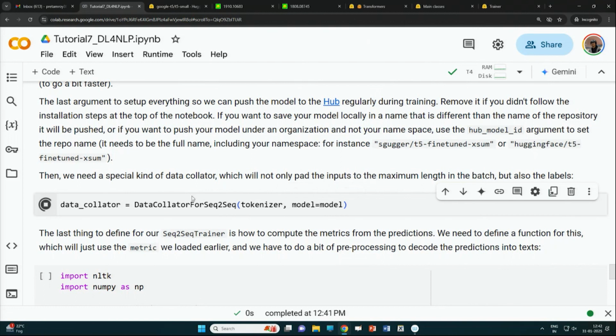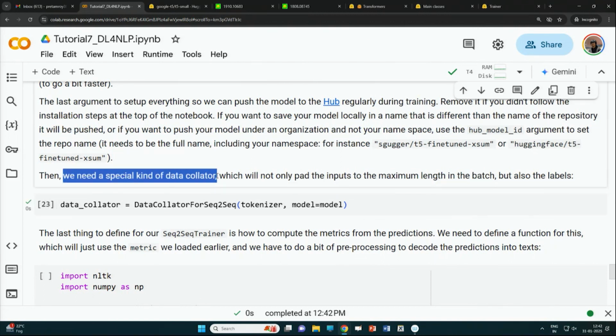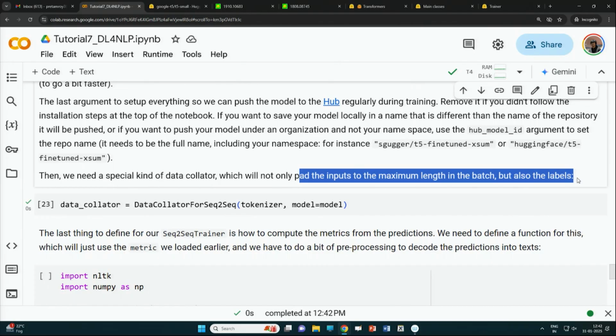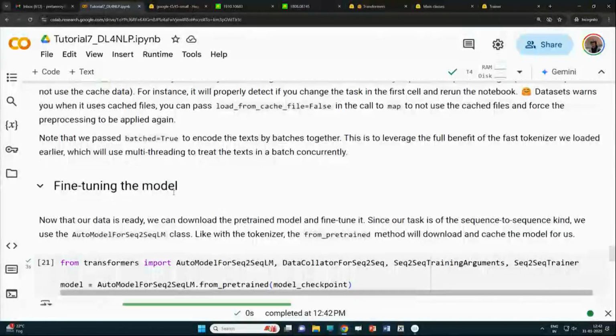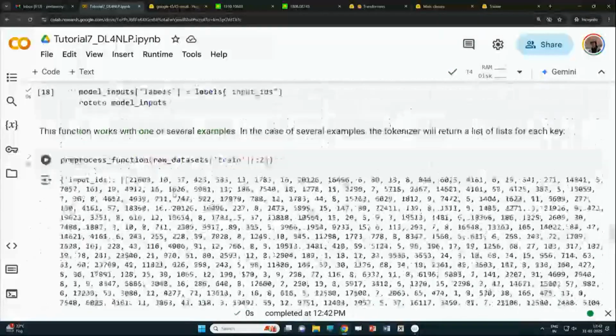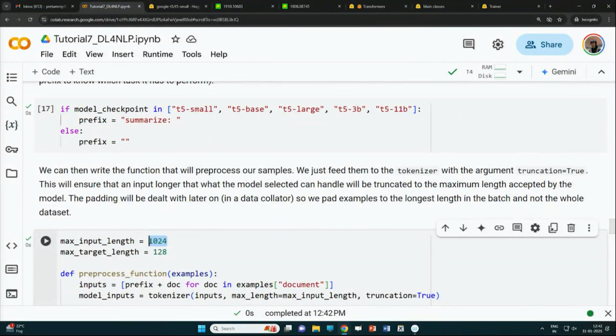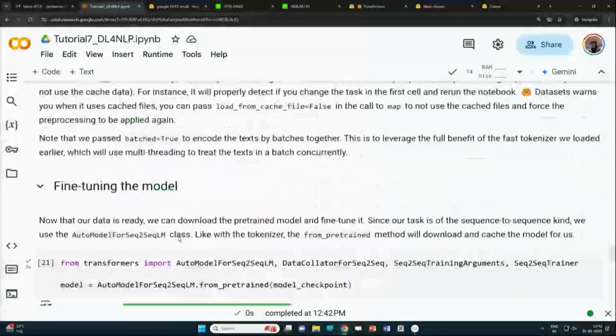Now we need to instantiate the data collator for seq2seq. Thus we need a special kind of data collator which will pad the inputs to maximum length in the batch, and also the labels. So we need to pad our data for the input to 1024, and for labels we need to pad it to 128. So DataCollatorForSeq2Seq does that.